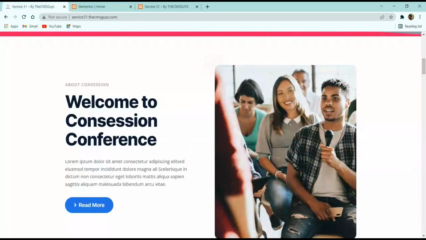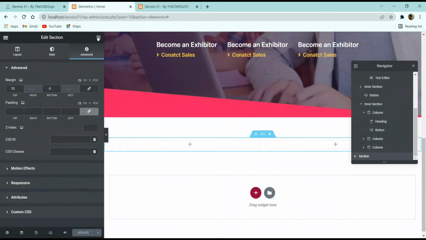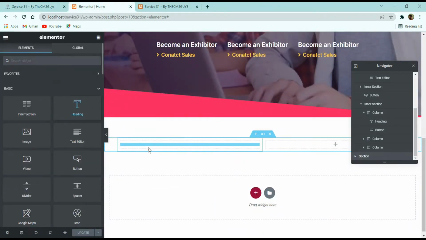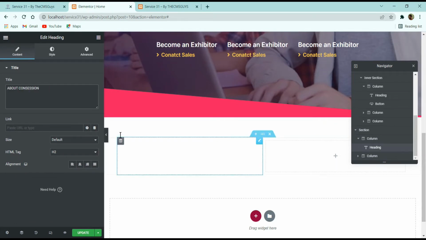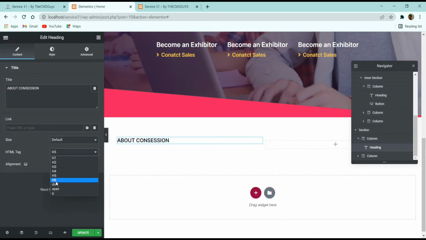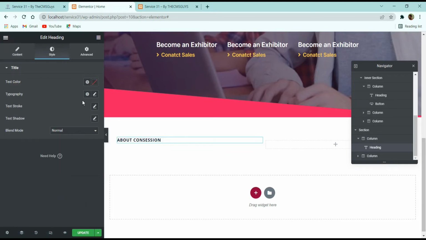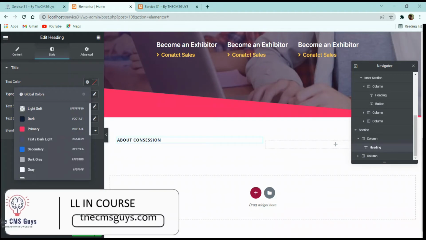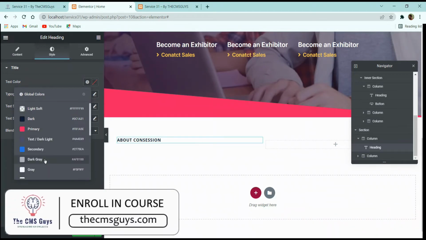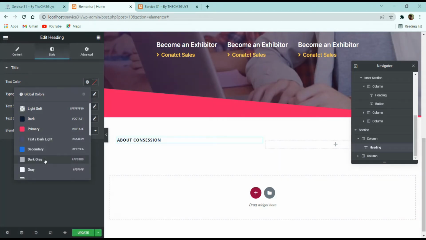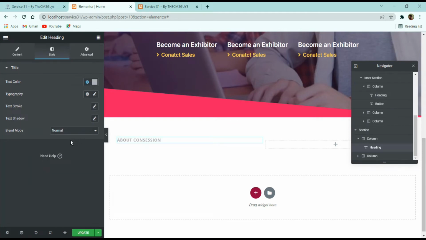And here let's check what we have on the left side. Here on the left side you can see we have this heading about confession. So let's copy it and let's click on this 9 dot and drag the heading over here. Now let me replace the text with about confession, and then here I want to change this to, you can set it as anything like h5 or h6, let it be h6. And then in the style section I will select the color. The color will be this dark gray, which we have already given in global colors. So let's select this as dark gray.